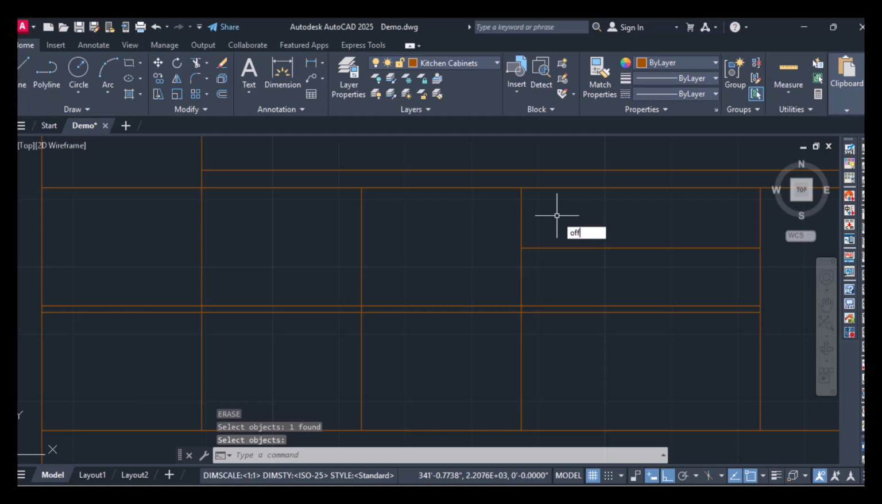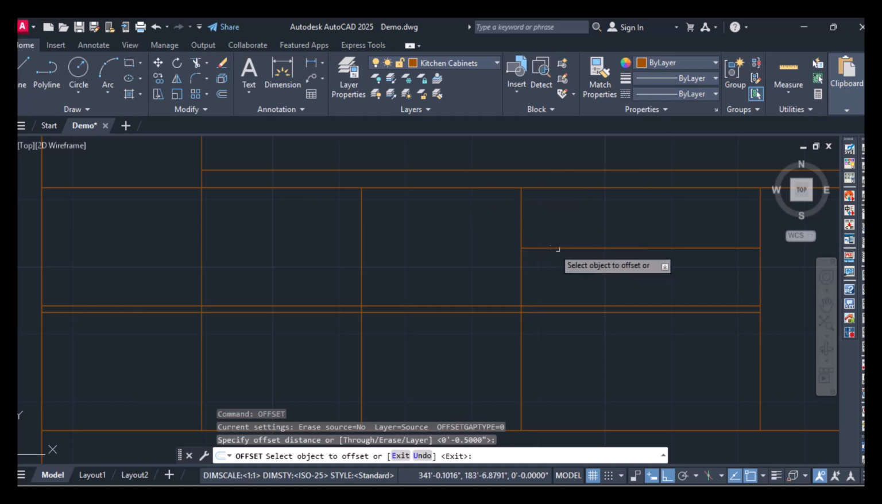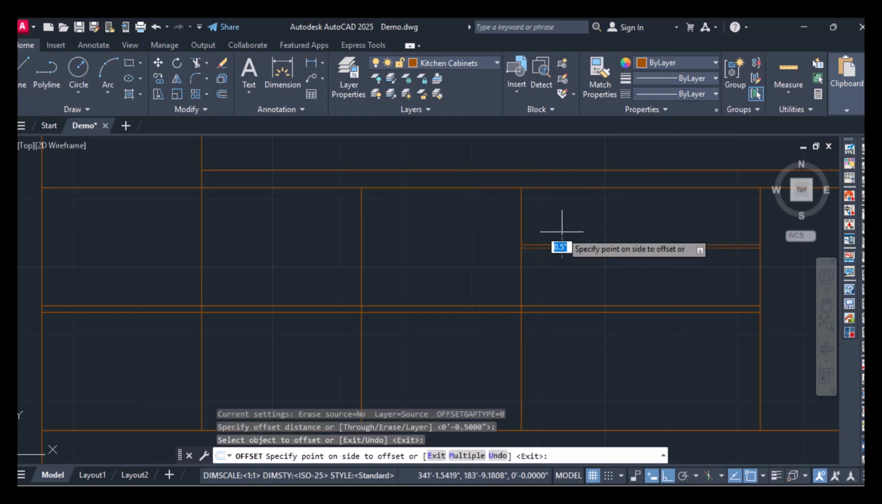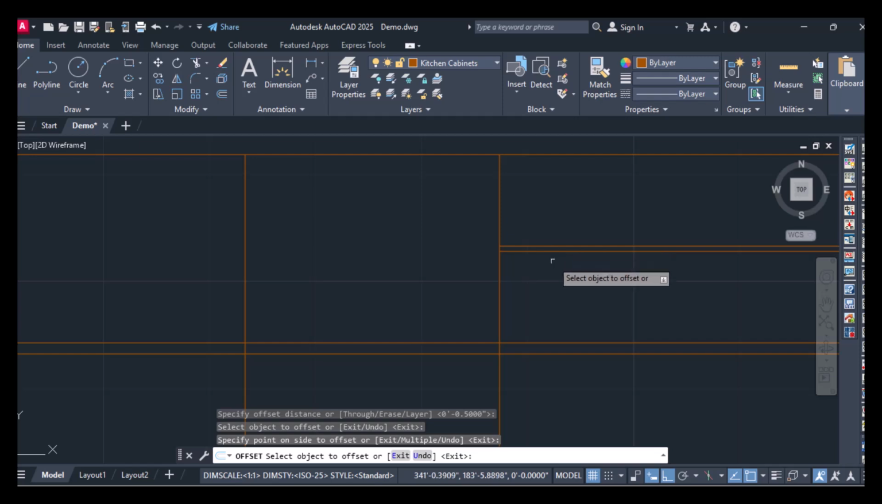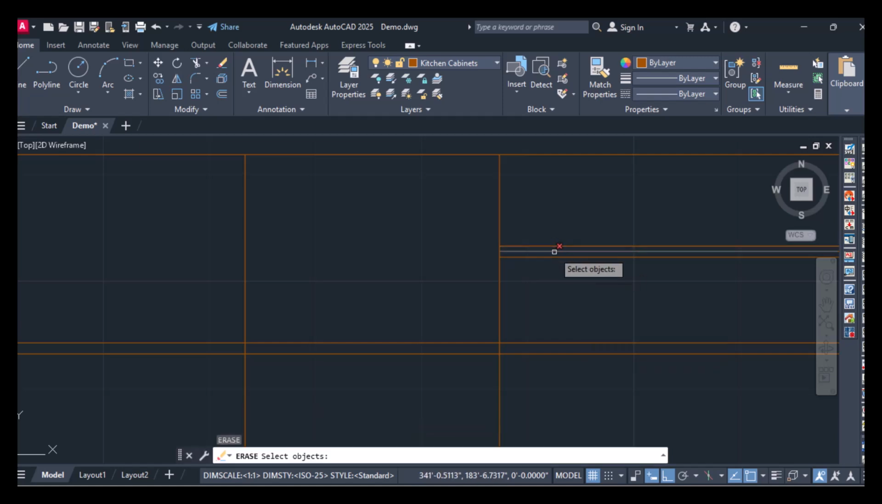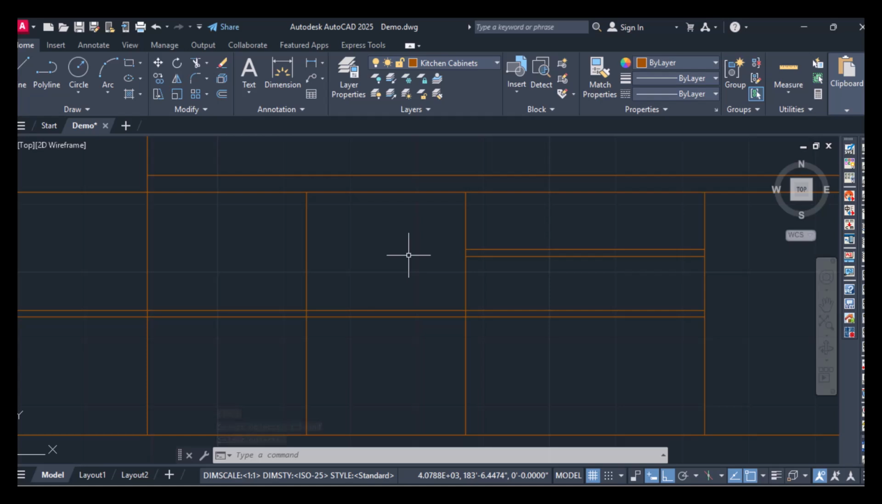Again offset, hit enter, same distance. Select the object to offset, side to offset, object to offset, side to offset, hit enter. E for erase and we erase the middle line. So this central area is also done.